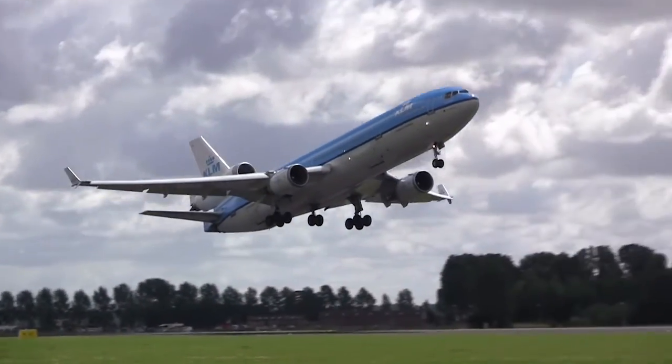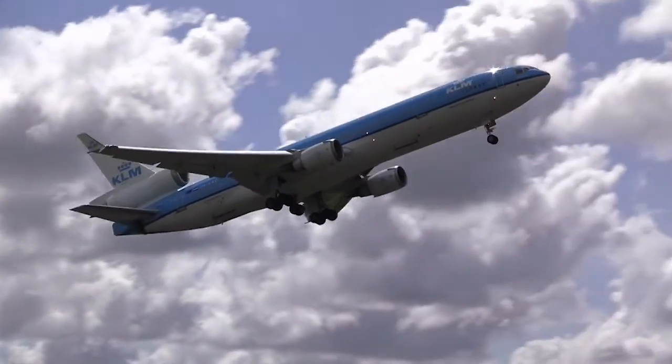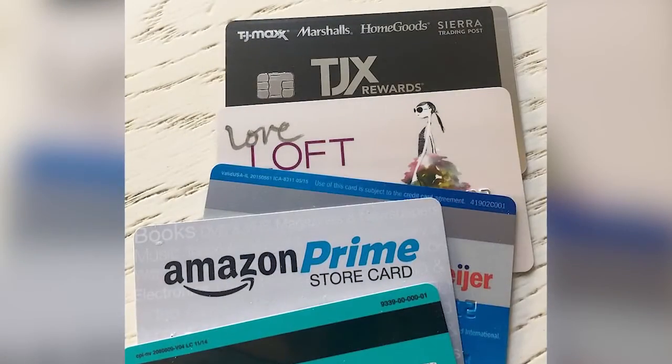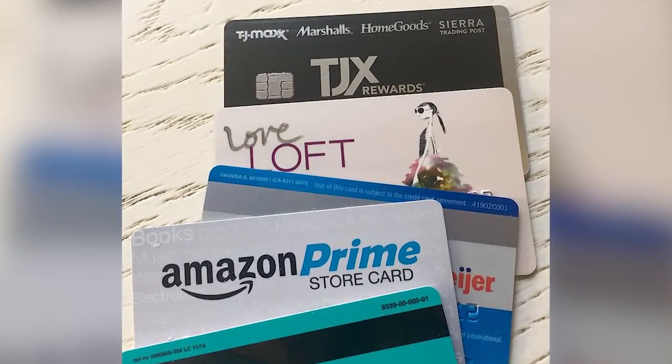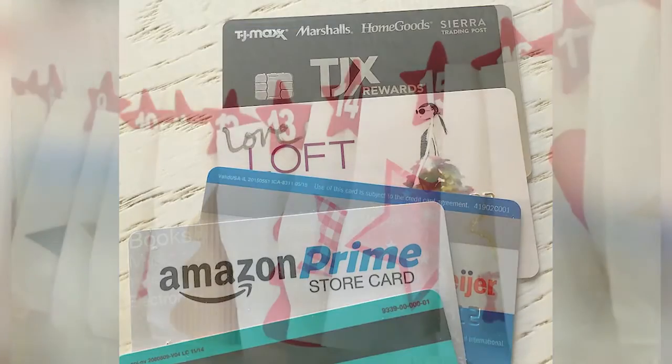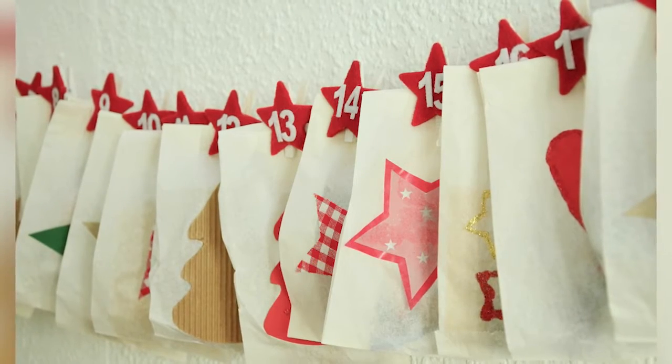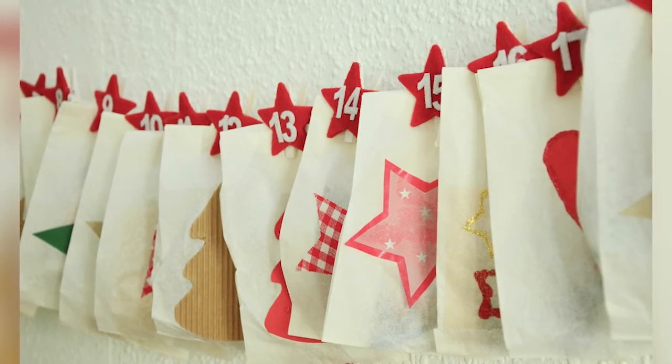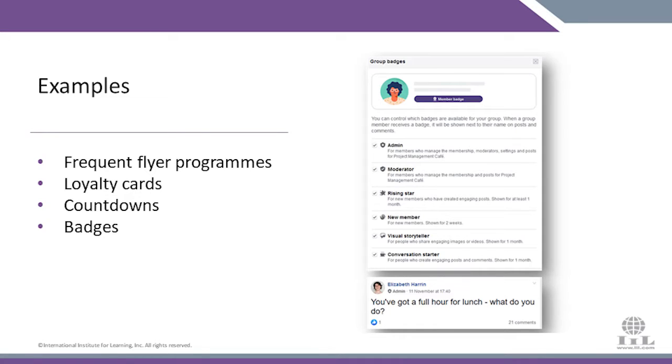We might have frequent flyer programs if you travel or did travel. You might have a loyalty card or loyalty points that you collect when you shop online or in a real shop. You might see countdown calendars like an advent calendar or something else that counts down to a particular moment in time. And you might see badges as well if you're participating in forums.